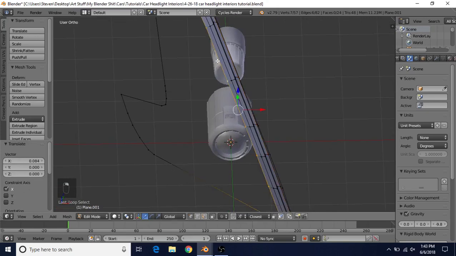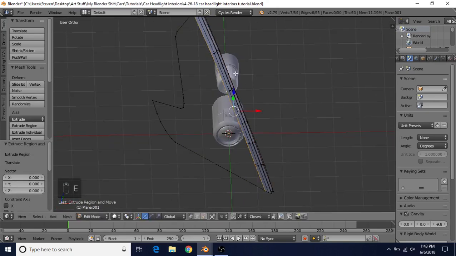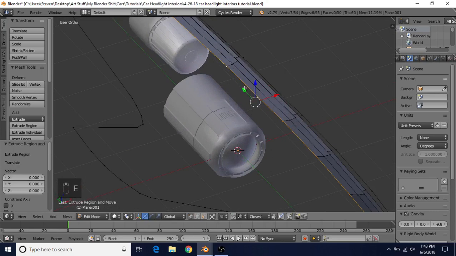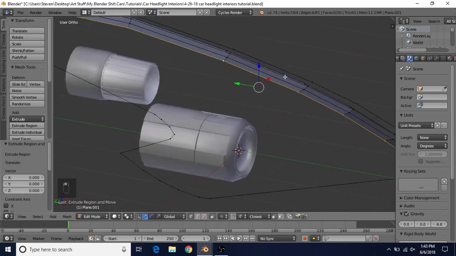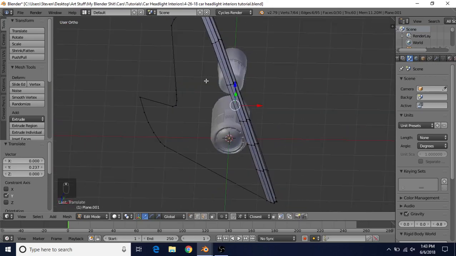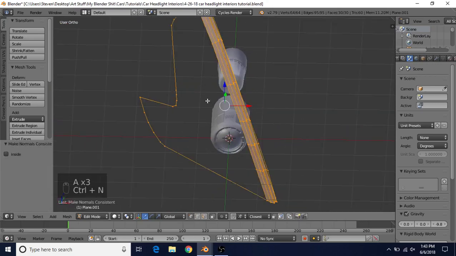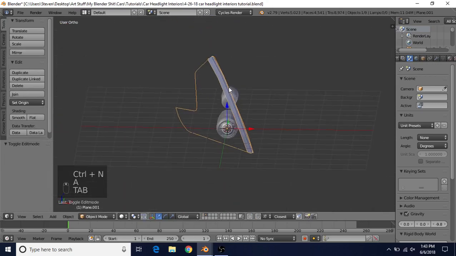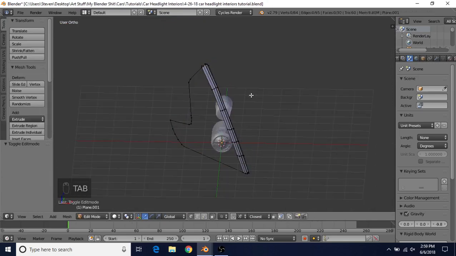And then we're going to Alt right click on this other edge, we're going to do E to extrude, right click to cancel, and bring it back on the Y axis. Then we're going to do A twice and Control N to recalculate the normals. So you should now have this. We're going to tab into edit mode.